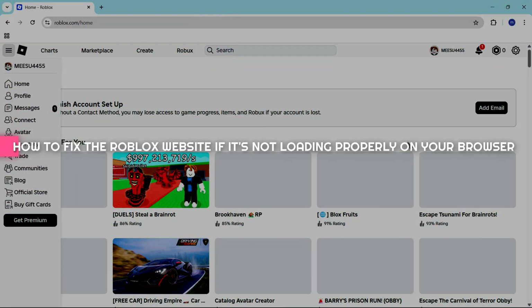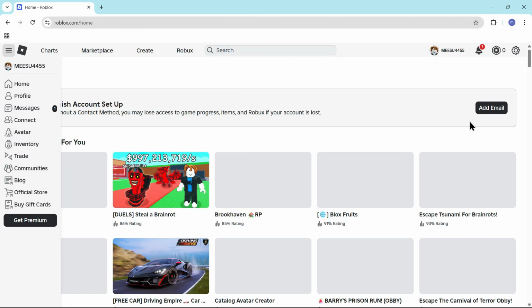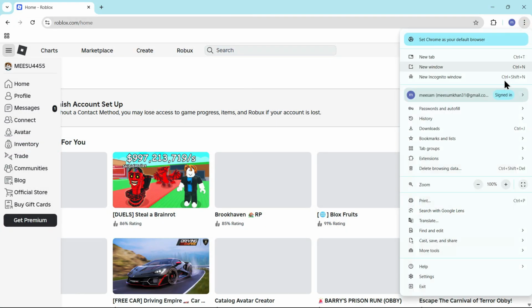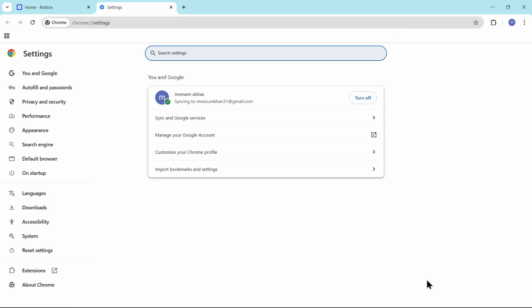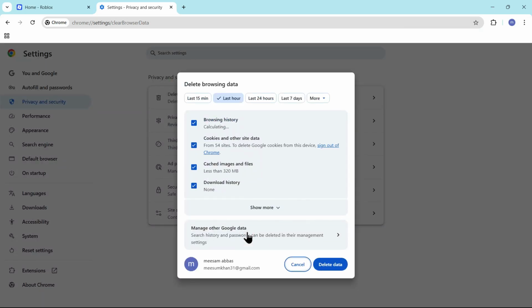In today's video, how to fix the Roblox website if it's not loading properly on your browser. To get started, click on the three vertical dots in the top right corner of your browser and open Settings. From there, go to Privacy and Security, then select Clear Browsing Data. Choose All Time and make sure both browsing history and cookies and other site data are checked before deleting the data. Once that's done, check if Roblox loads correctly.